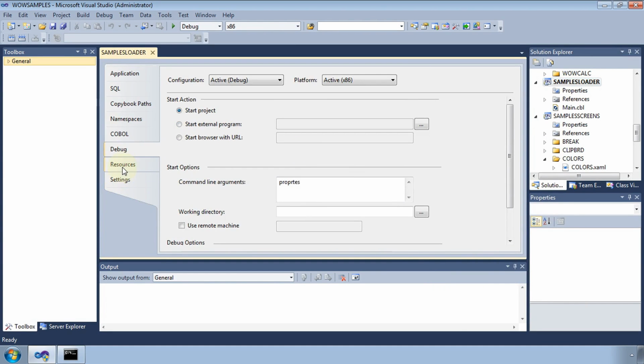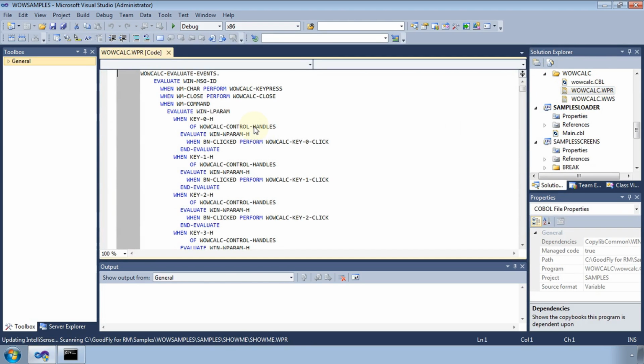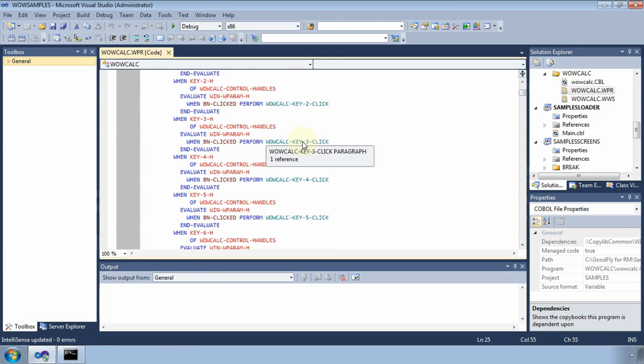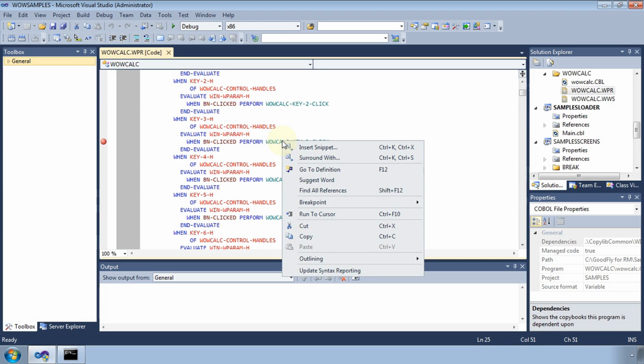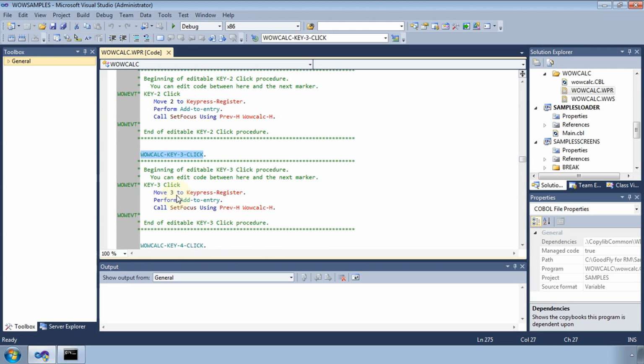The debugger is another great feature of Visual Cobol for Visual Studio. Let's change the command line parameter to WOW calc. Open the source code. Of course, you can jump here from the window designer. Select a line and add a breakpoint. You can also go to the paragraph with the context menu. This is the code of the button 3.